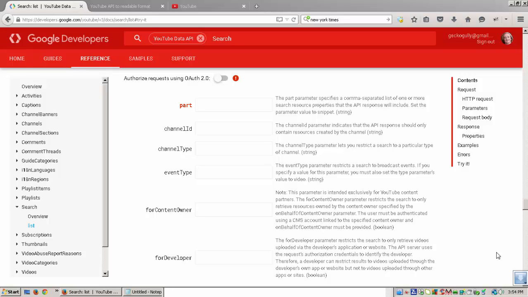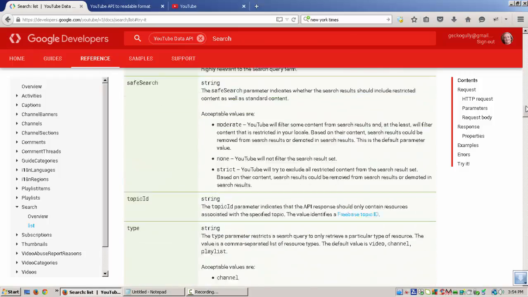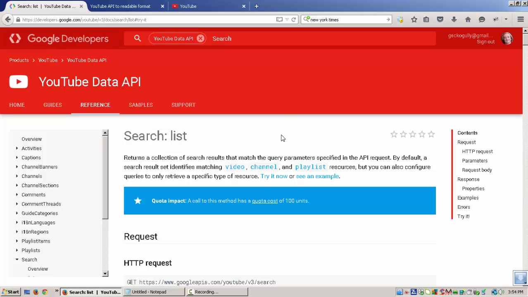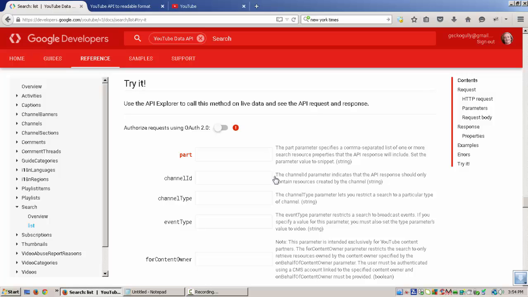The first thing you need to do is go to a URL, which I will put in the description in YouTube as well as into online marketing courses. The URL is quite long. It's developers.google.com/YouTube/v3/docs/search/list. And when you go to that particular site, you'll find right at the very top, you'll see here it includes this thing, try it now. And I need you to go to that try it now.